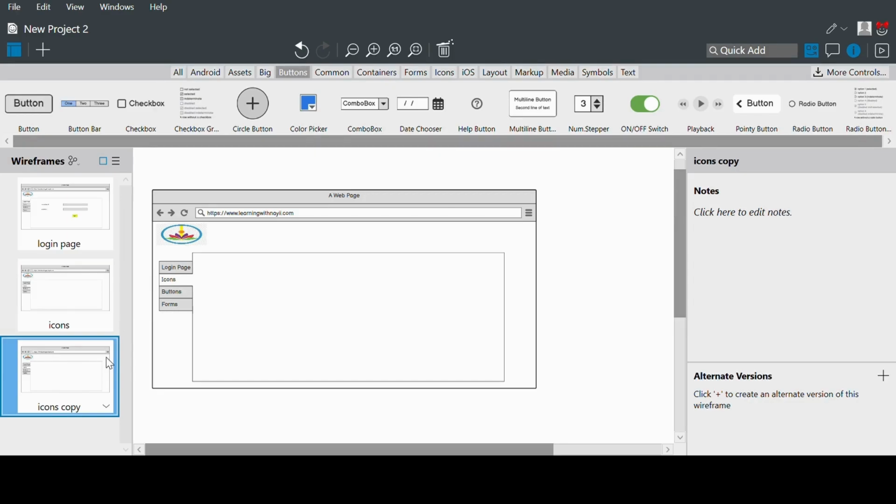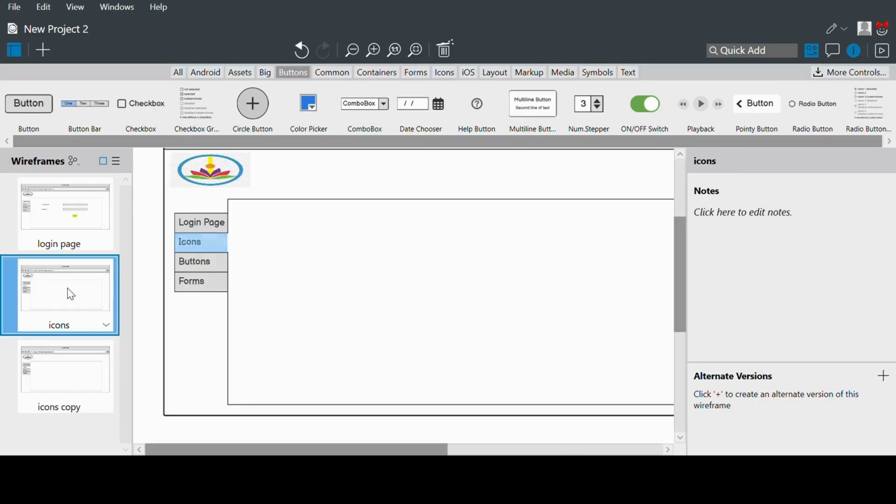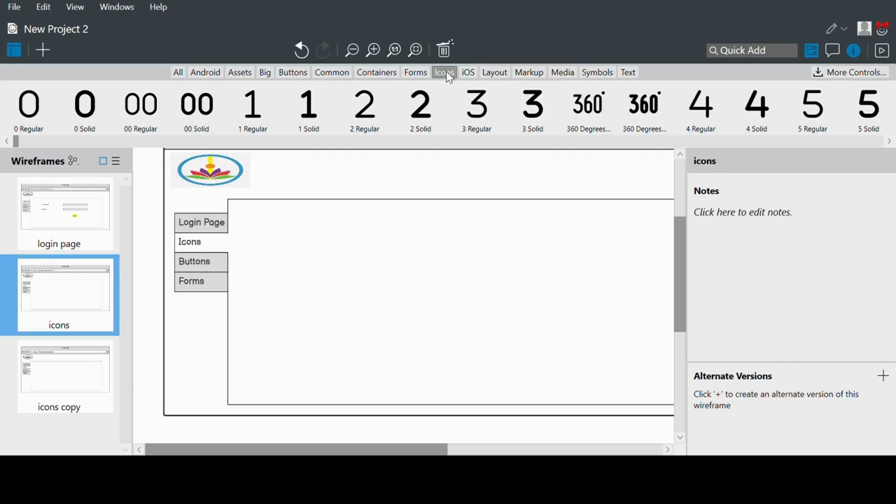So that's your icons page. That's the copy of the icons page, and that's the login page. We've created 3 pages.